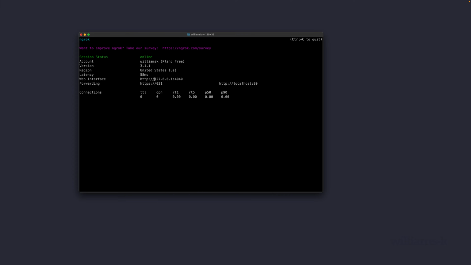All right, so I'm going to jump back over to the terminal. And as you can see, because we went out into the web interface, it starts making HTTP requests and tracking those. So we're going to close this, and the way you do that is hitting Control-C.